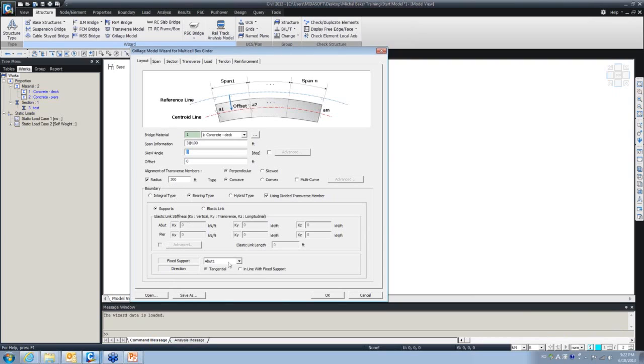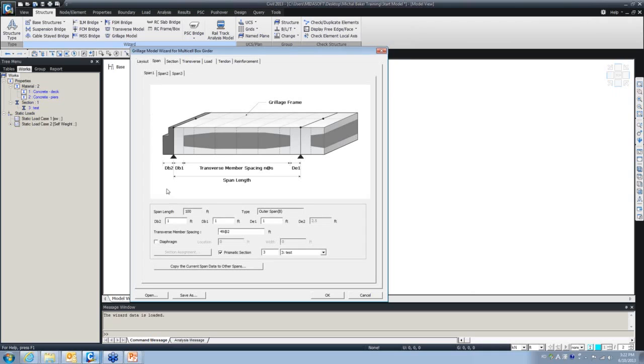Now, by the way, you can select the abutment boundaries and where the fixed supports will be. If you go to the span, you can simply define the dimensions for your abutment, the spacing from the supports and all those, and also you can define the transverse elements.